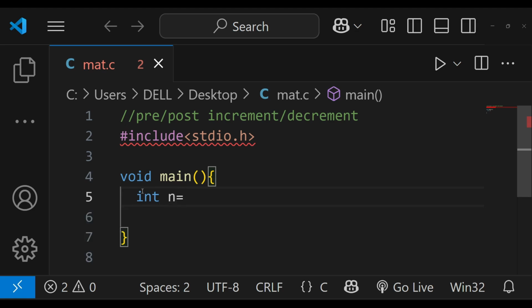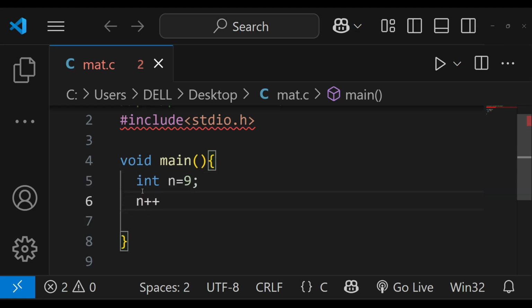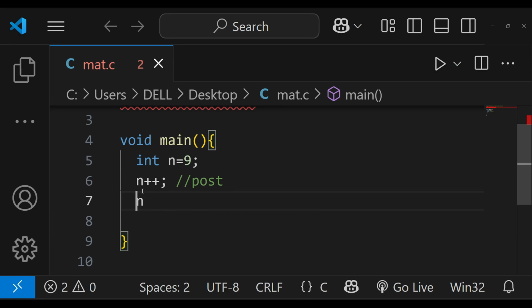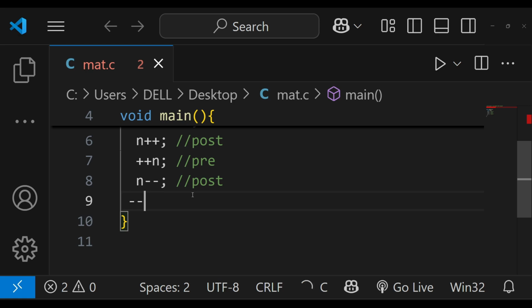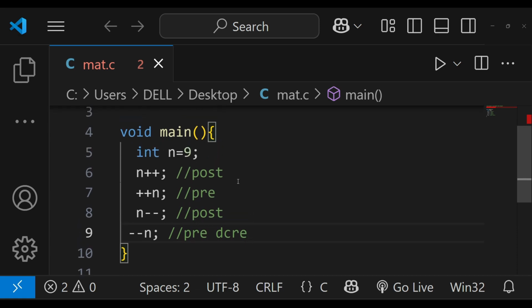For example, n is equal to 9, and if I say n plus plus, that is increment, but this type of increment is called post increment. And if I say n, and before it I put plus plus, that is called pre increment. In a similar manner, if I change the sign to n minus minus, that will be post decrement, because we are decrementing it. And if I say minus minus n, this is your pre decrement. So post decrement, pre decrement, post increment and pre increment. That is clear, the syntax will be like that.